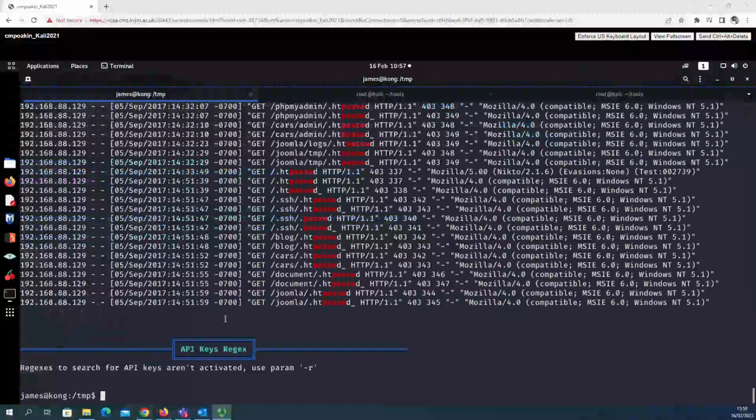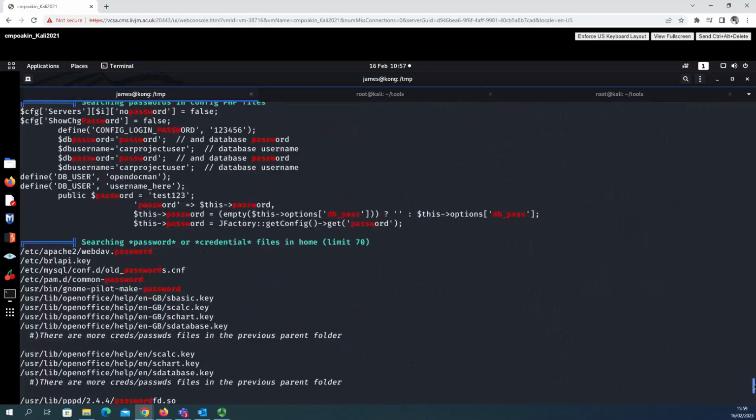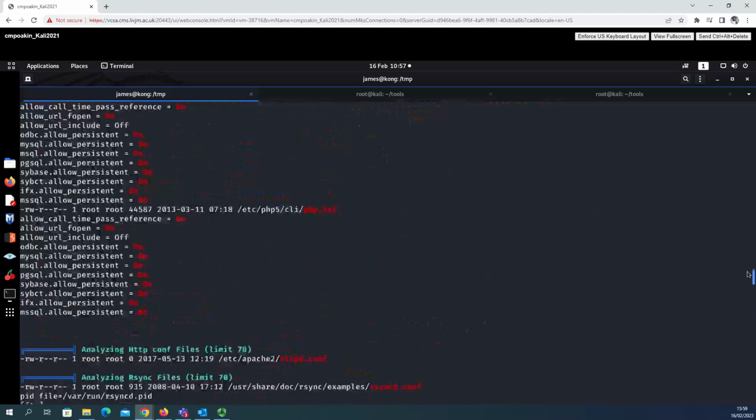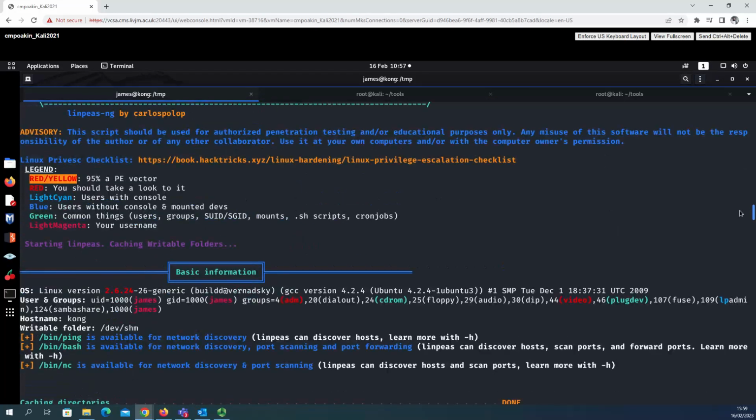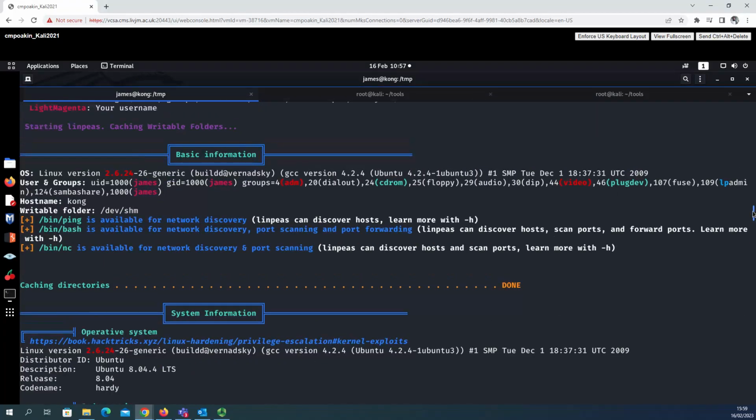Right, so our script has finished running, and what we need to do is look at the results. So I'm going to scroll back to the very top. Okay, so we'll start to look at this one at a time. We have basic information, and it tells us the Linux version highlighted in red.